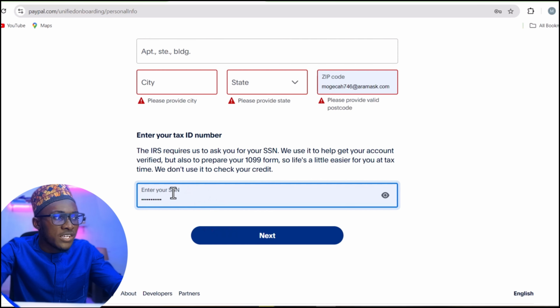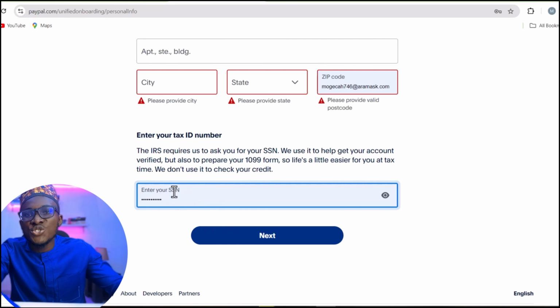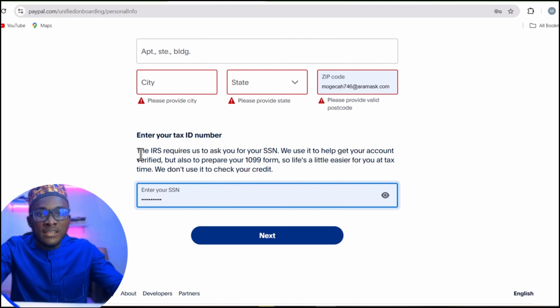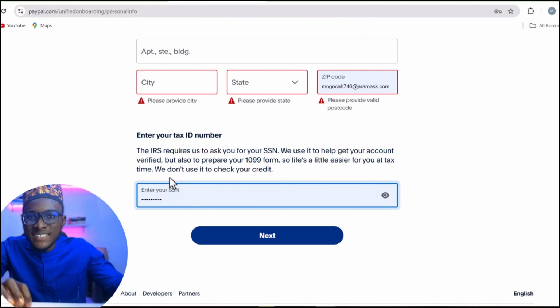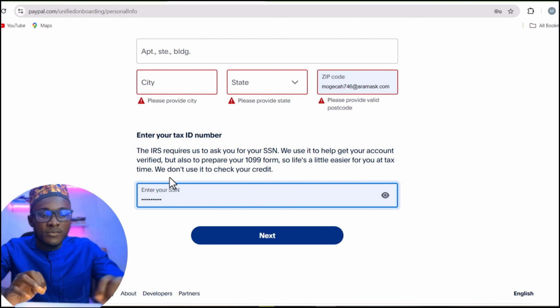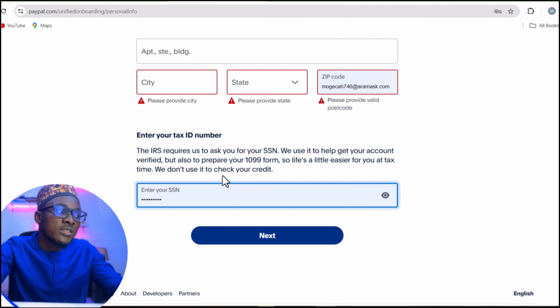But once you see here, it says enter your SSN. Now, please take note of this. It says the IRS requires us to ask you for your SSN. We use it to help get your account verified, but also prepare your 1099 form so life is a little easier for your tax. Even if you are residing in the US or you're not residing in the US, you need to have an SSN before you can open a verified US PayPal account. So for you to open this particular account, you will need an SSN.